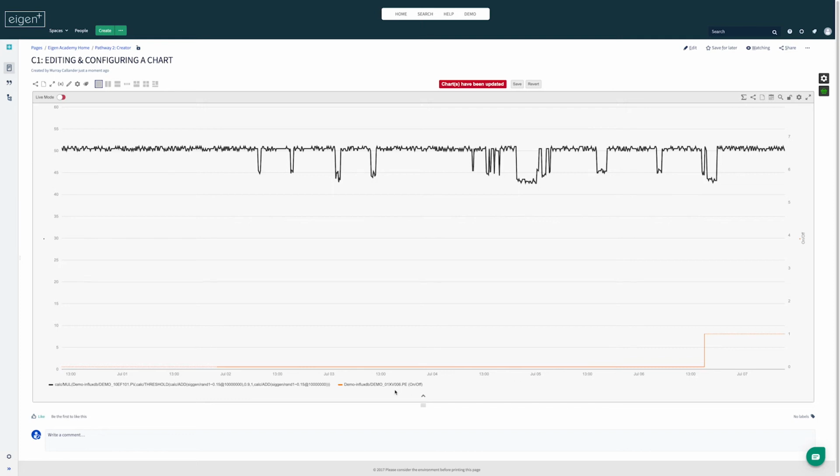Now, if I wanted to reorder these series, so for whatever reason I wanted this to be first, if I click and hold on the coloured line and drop it onto the first one, I've actually managed to now put that as the first series.